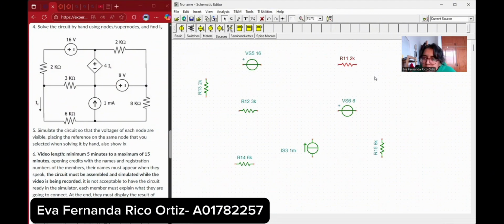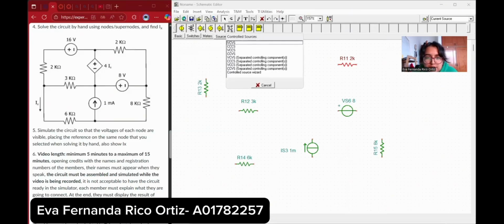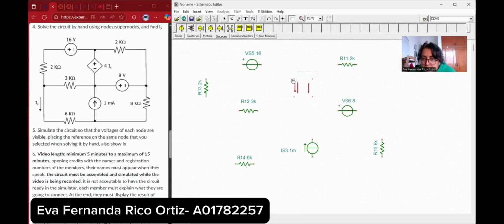These are all the independent components, but as we can see, we have here a current-dependent voltage source. And for this to be represented in our software, we go in here in control sources, we select current controlled voltage source, which is the one we have, and we place it where it should be going. This one will automatically multiply the value of the current that's flowing in this parameter.